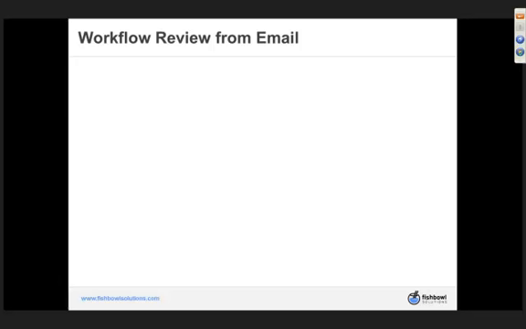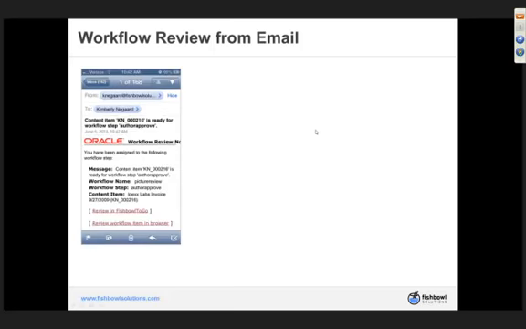I showed in the demo, when you are in the app, you can see a list of all the items that are awaiting your review in workflow, which is one way to process things that you're assigned to review. But the other common way would be the standard email that you'd receive from Oracle WebCenter Content saying you have this item in workflow awaiting your review. So I'm sure many of you who use workflow are familiar with these emails.